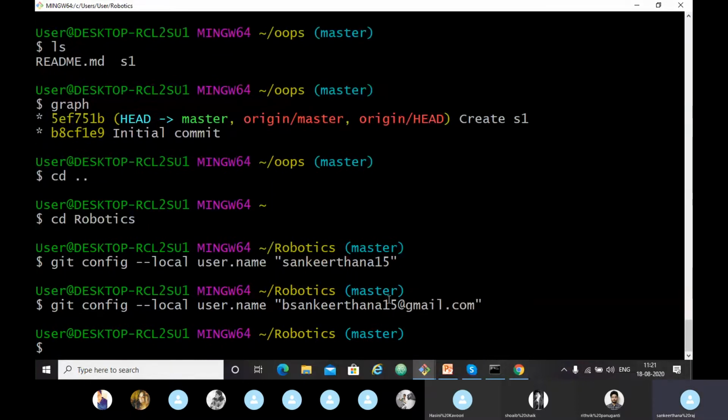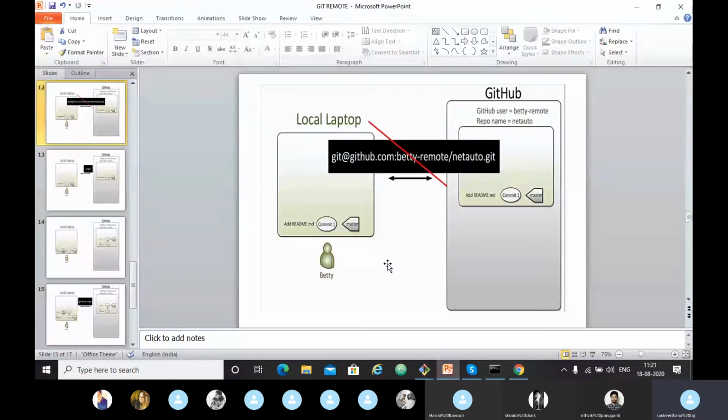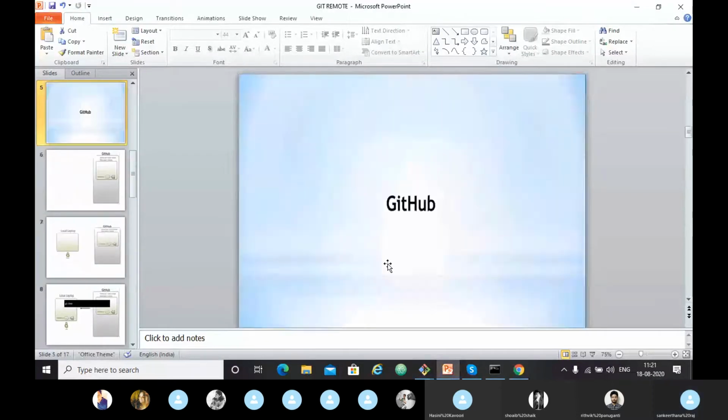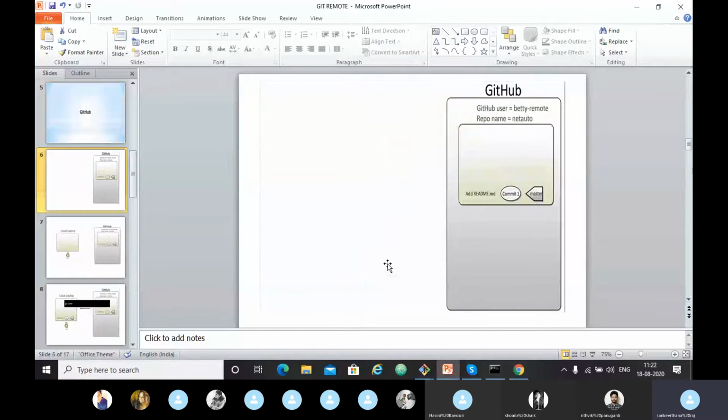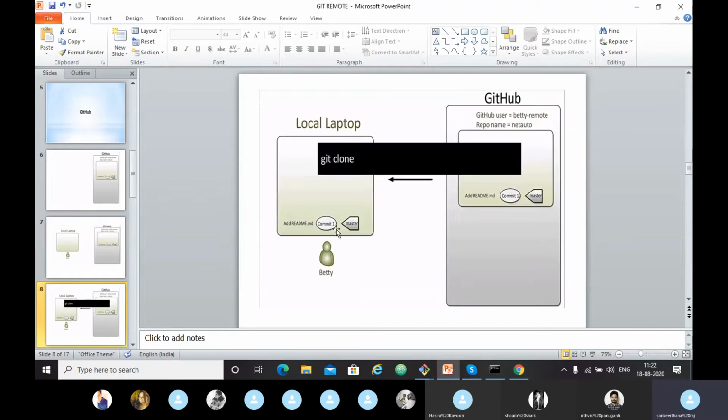So I have configured it locally. What we have done till now is git cloning. So we entered into GitHub. We have a username, we have a repository name. We have made our initial commit, add readme.md. This is our initial commit. We have our local repository, meaning our local computer. We have downloaded everything from GitHub to our local computer with the git clone command.